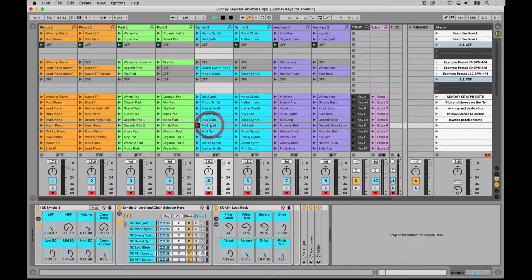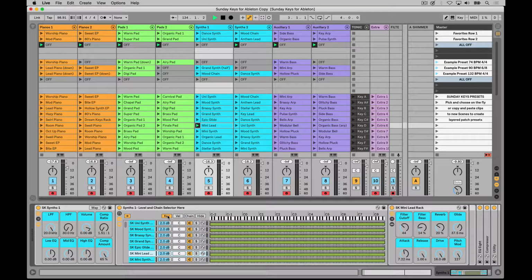When you have a clip playing, a preset selected, here in the chain selector, it's automatically going to be highlighted. So you want to make sure that you're on the right track, so synths 1, and we have the mini lead that we're going to affect. So it's right here. All you need to do to adjust the layer range is click this key button right here. And when you do, you'll see a keyboard all the way from C-2 up to C8 and even a little bit higher than that.